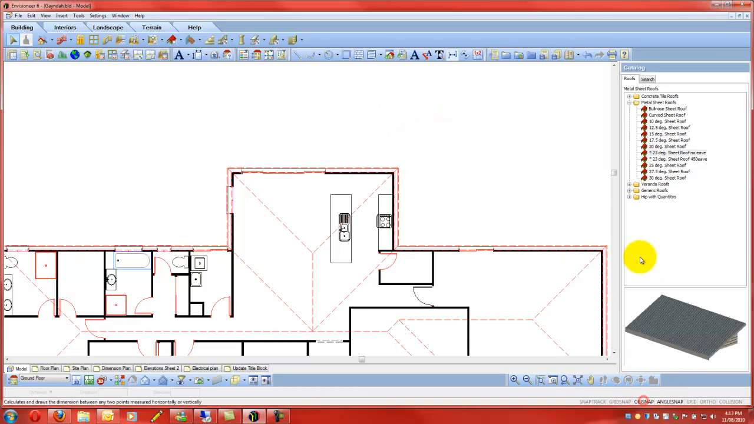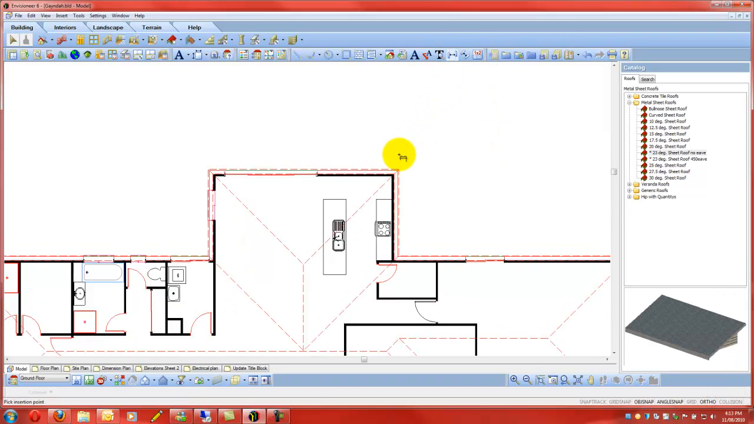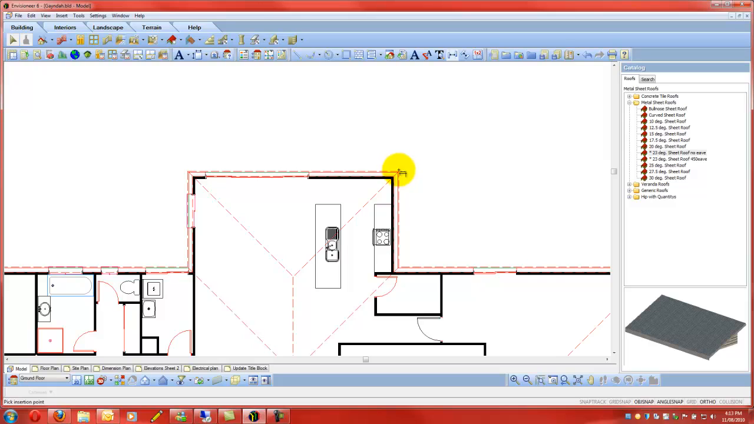So we need to put ObSnap back on. We'll put our ortho back on. I usually draw with ortho and ObSnap on most of the times. There is reasons why you do have to take them off, which you'll obviously learn throughout the series. Righto, so click on the corner, go out, type in 3500, back down here, snap it, there it is.